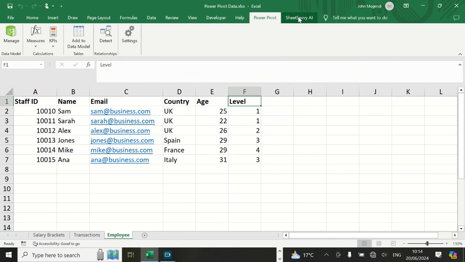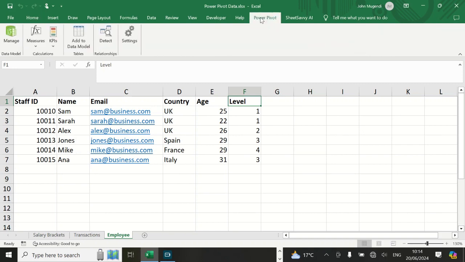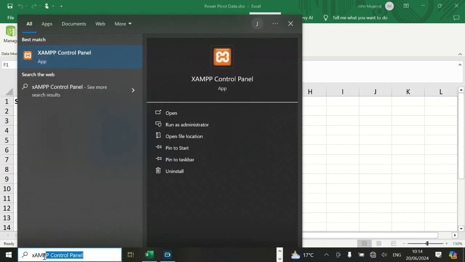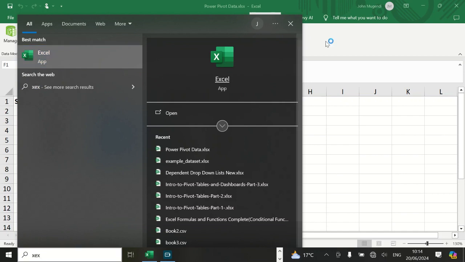Mine is already installed, that's why it's here, but I just wanted you to see where you get it installed. After that you'll see that you will be having this tab here. It might tell you to restart, so you have to restart. We're not going to work with this Excel sheet, so I'm going to start a new Excel sheet.